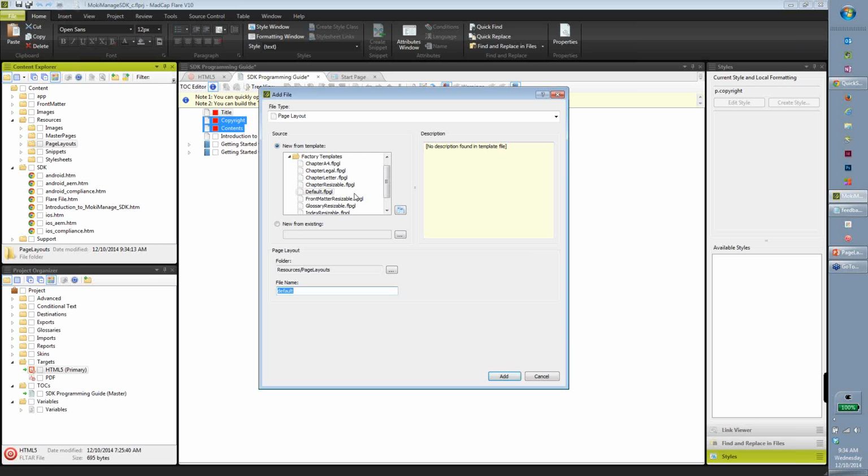Now there are a lot more templates to choose from here. Factory templates for page layouts. You see they have templates for different page sizes, A4, legal, letter. They have one here for resizable. What that means is that the frames within the page layout are anchored to the edge of the page, so if you resize the page, the frame resizes along with the page.